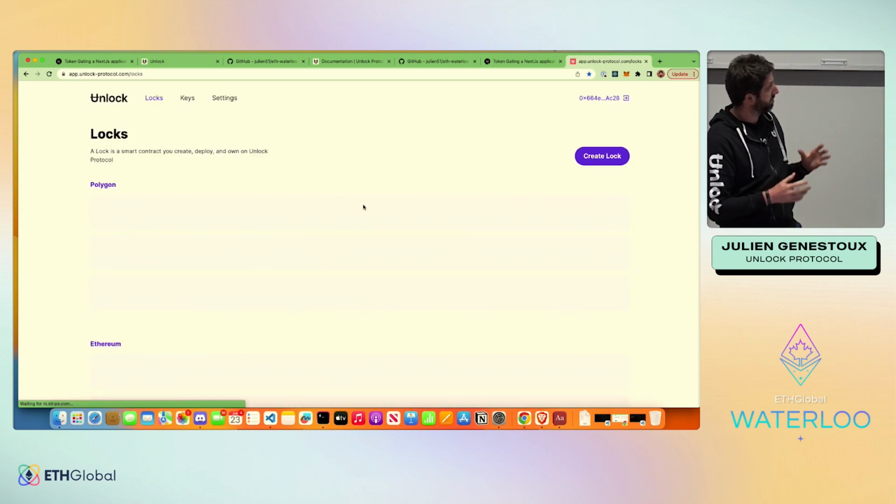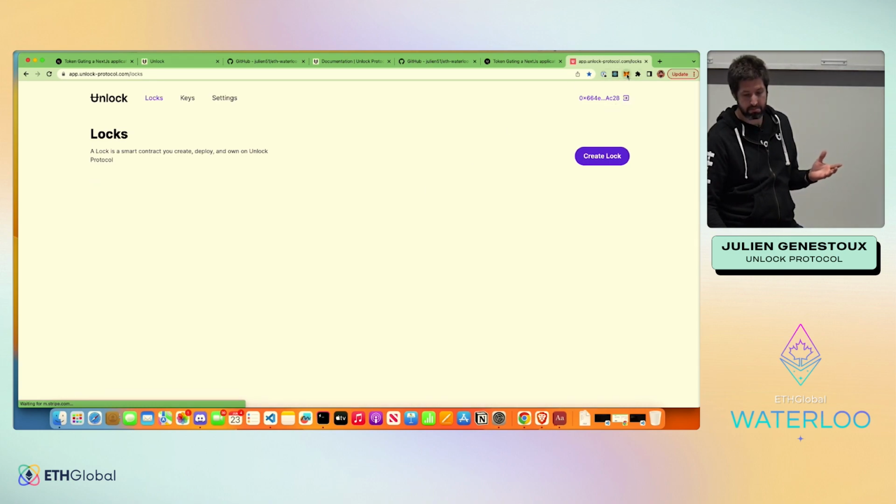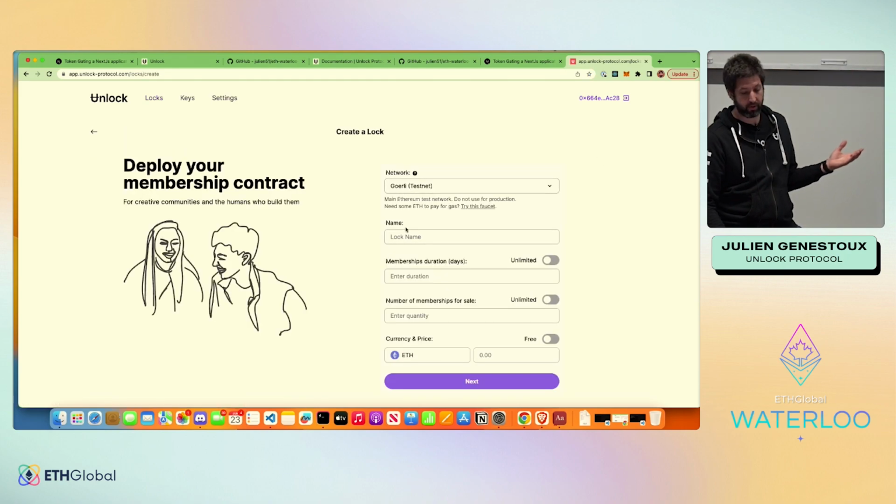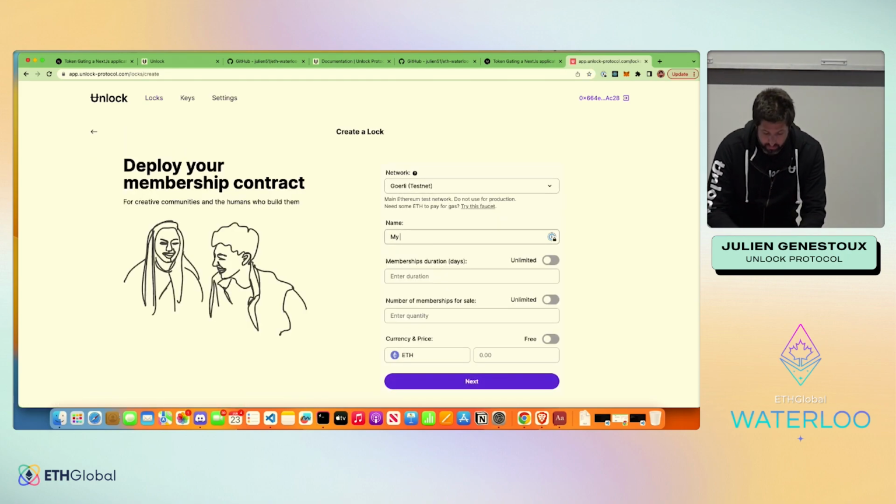Cool. Loading. All right, I'm going to go ahead and click on create lock. I'm going to deploy it on Goerli. And so I'm going to do my blog membership.